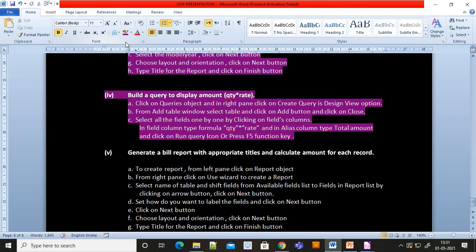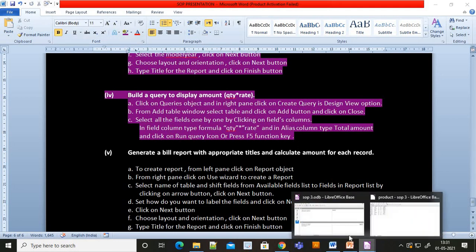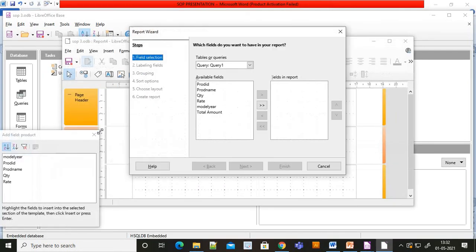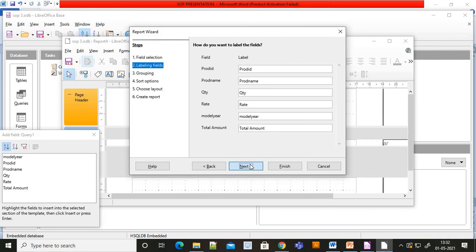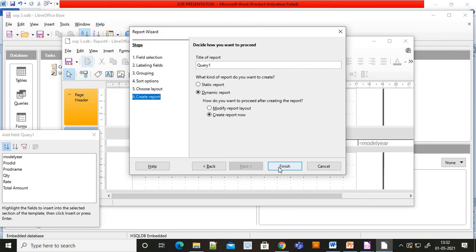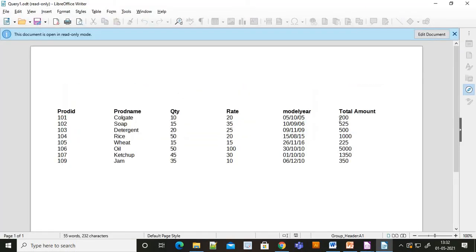Now after building the query, quantity into rate, again go to reports, use wizard. I have selected query 1, transfer this, next, next, next, next, next, finish. You can see the query I have generated by selecting the query. The total amount column has also come. Earlier the total amount column was not there. Now you can see the total amount column also.